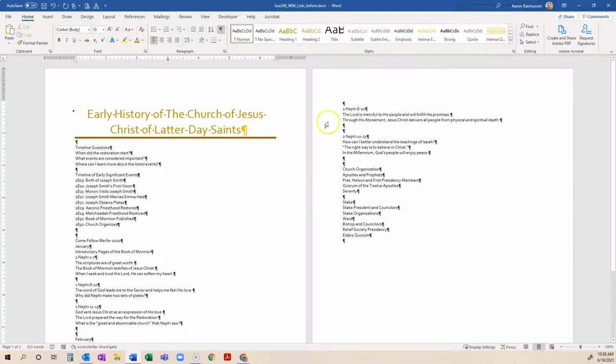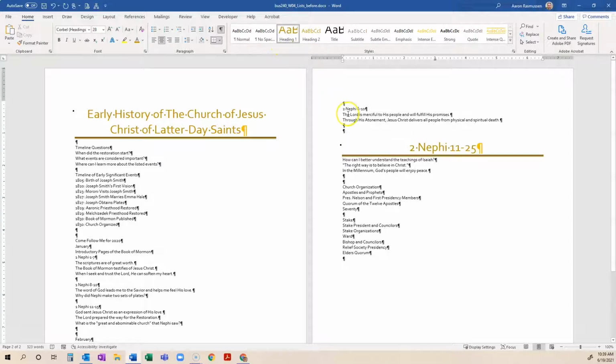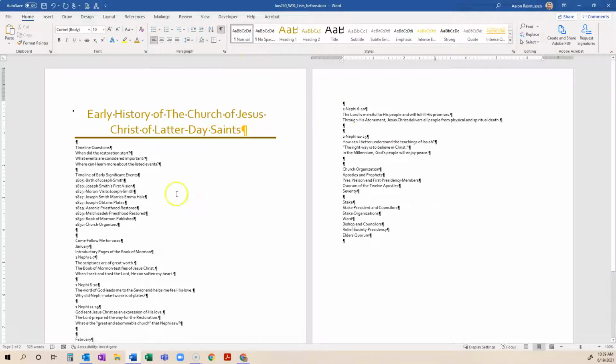So, and now I've made this heading 1, right? So I want to make heading 1 what I want it to be by default. So I right click on heading 1 and I update heading to match selection. So now if I come down here and I make this heading 1, it looks the same, but I don't want it to be heading 1.